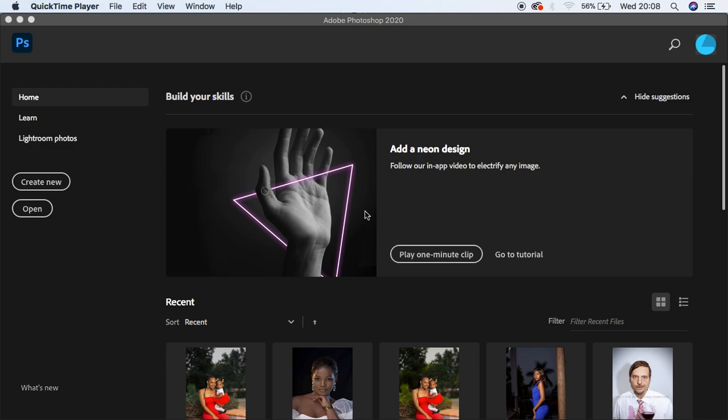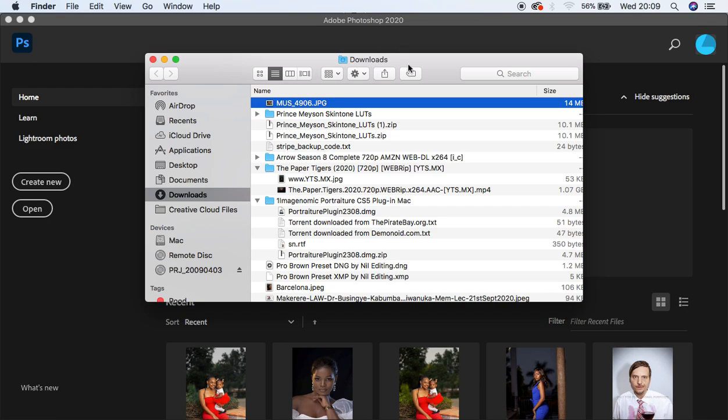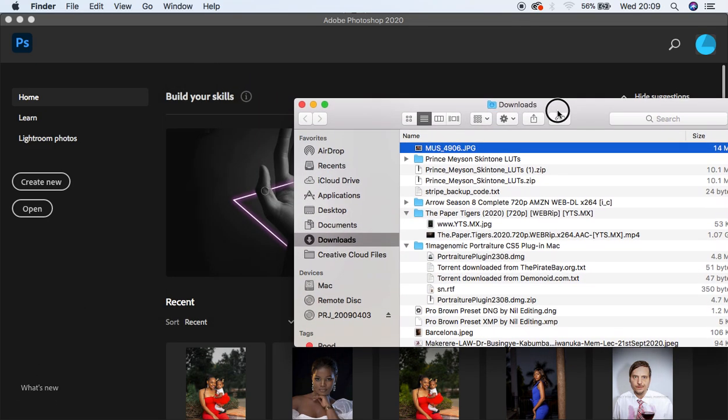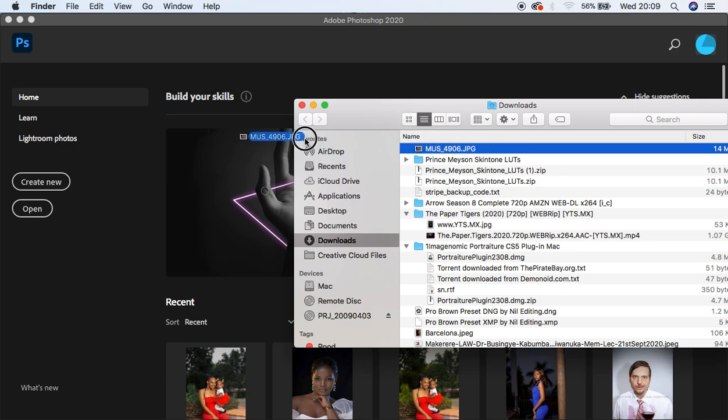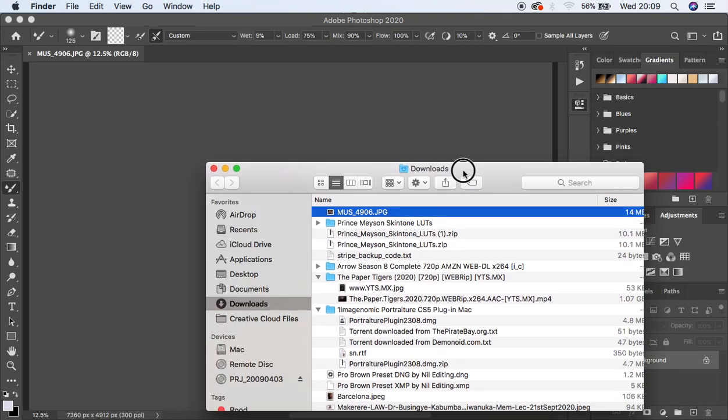So the very first thing we are going to do is import the image into Photoshop. In order to import an image into Photoshop, you simply look for the image that you're going to be editing, get the image, and left click and drag it into your Photoshop interface. And that is one way of importing the image into Photoshop.